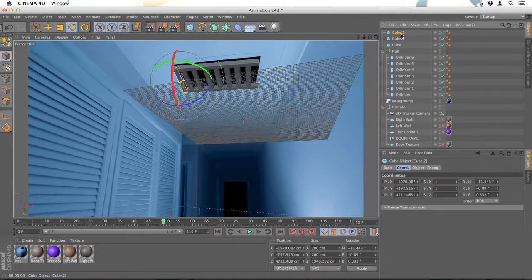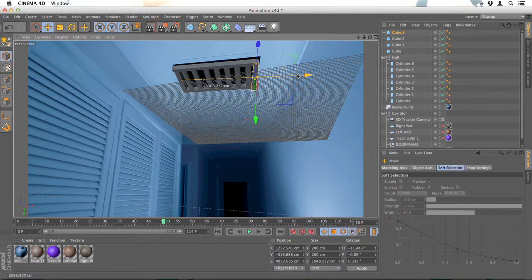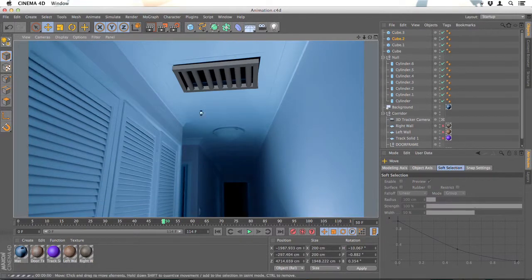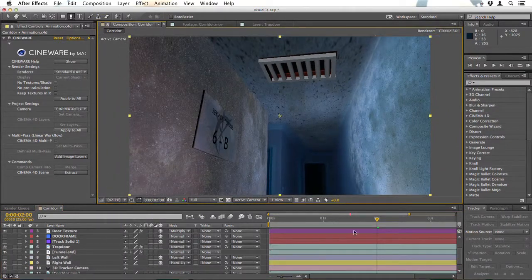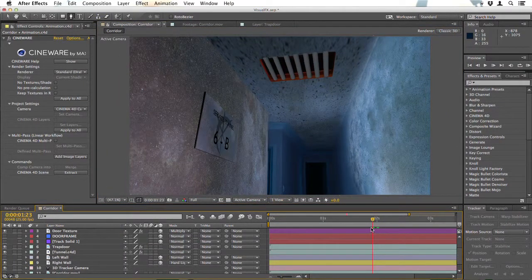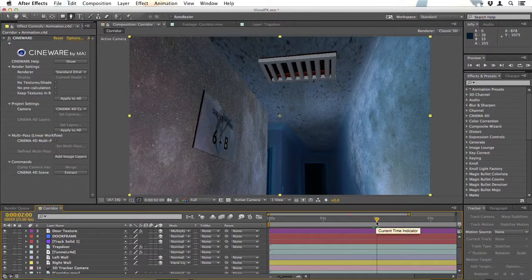So I'll now duplicate the second cube and move that along to the right hand side there. I'm just going to save this and have a quick look in After Effects. So with the correct background in place, we can now see how that's going to look. So the bars will be there, and then this grate will fall through after the sparks and explosion. In the next lesson we'll look at texturing and animating this.